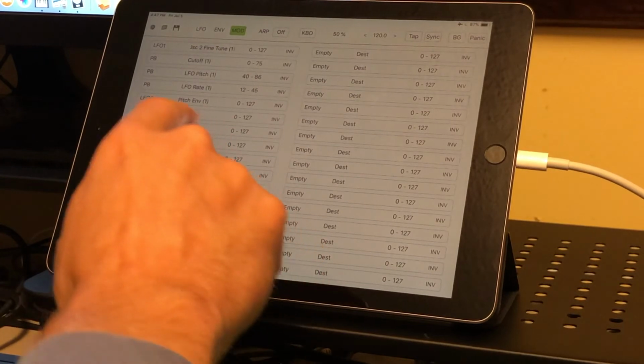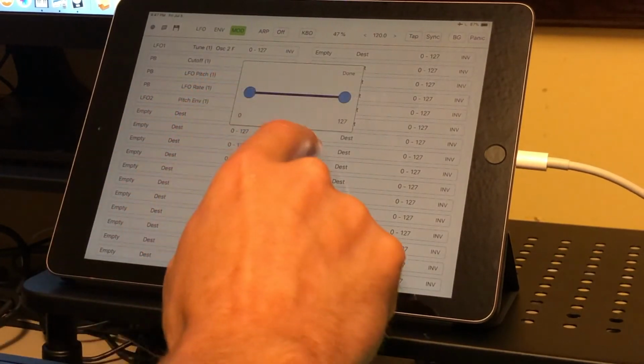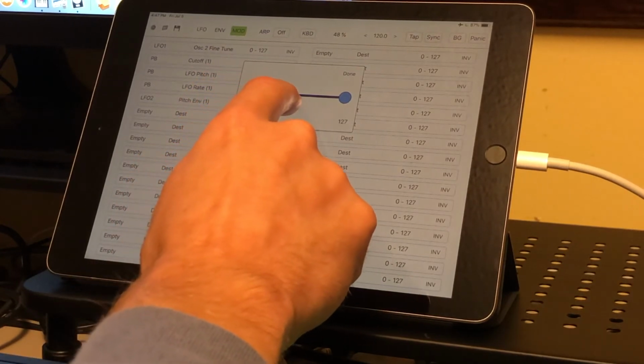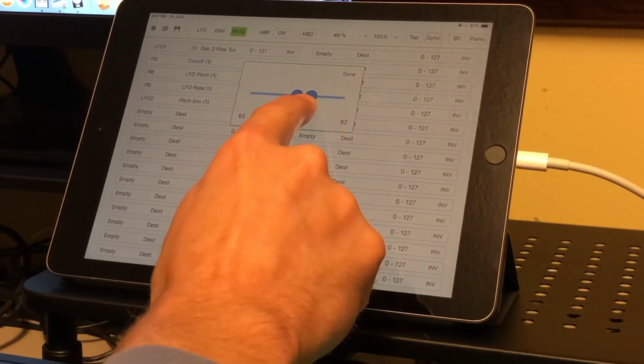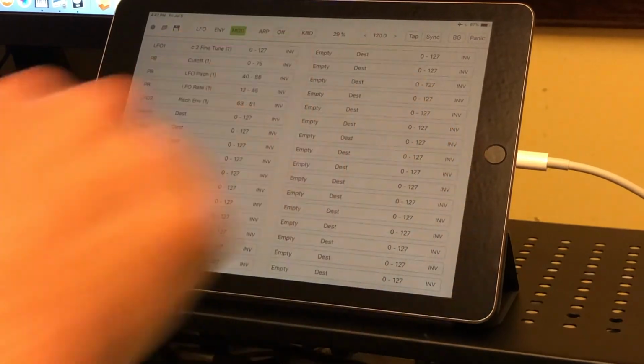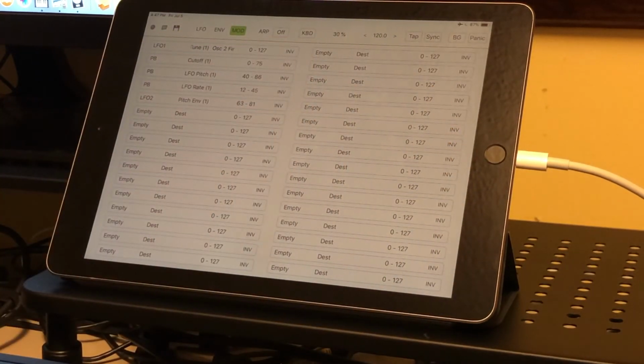So let's put the bottom number right in the middle at 63, and go about right around 80. And try that again. And then if we use that in conjunction with the pitch bend lever, we have this. We've got multiple things modulating pitch, which is cool.